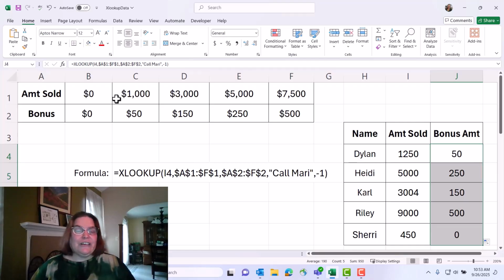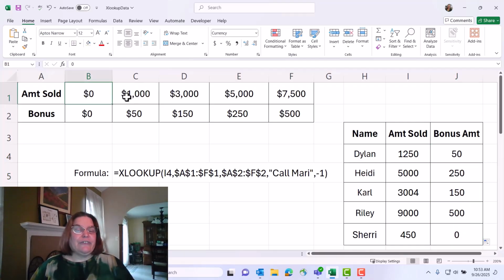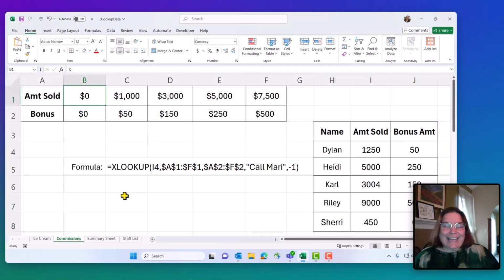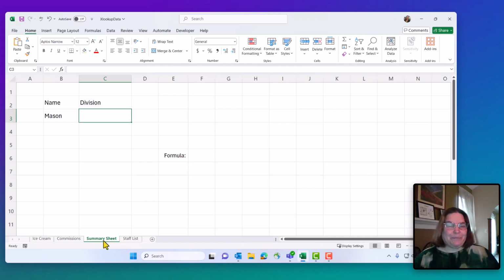A little gotcha. You will need to start with a 0. So if it doesn't have 1,000, it needs something to go back to. So it always needs something to go back to. And we're on to our last example now.